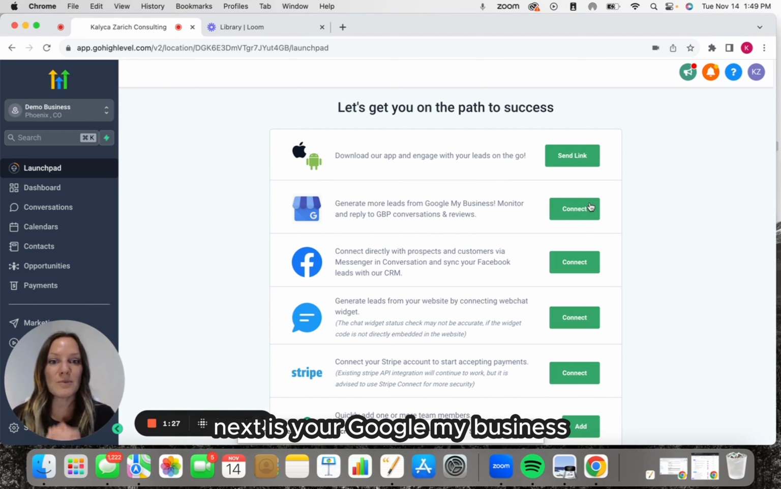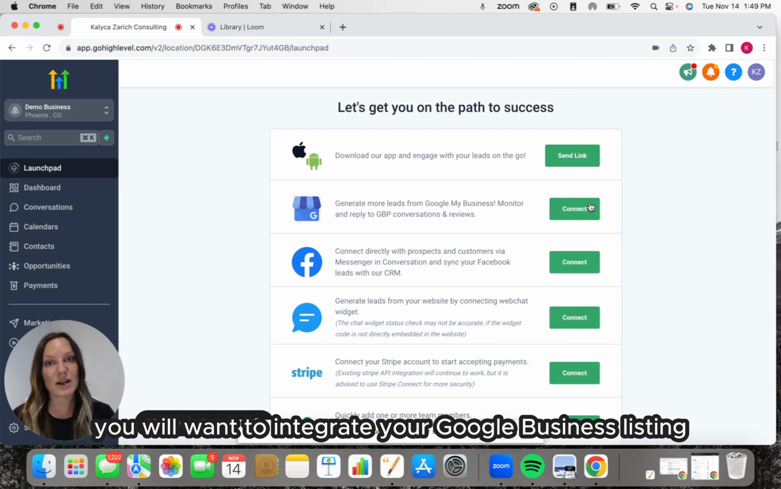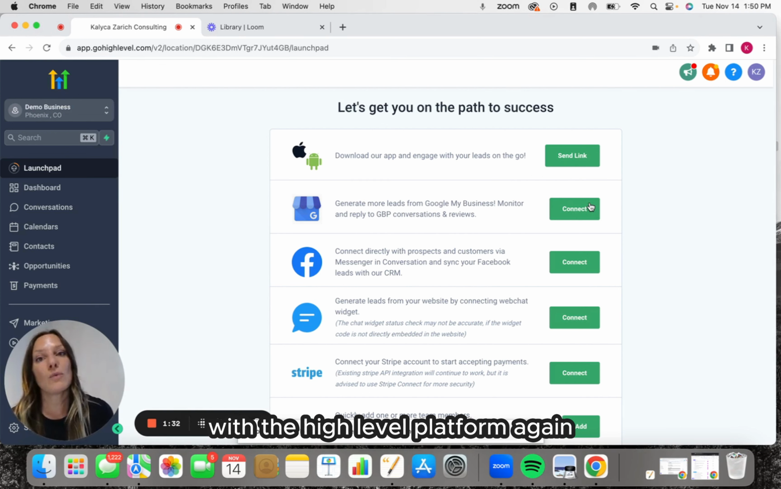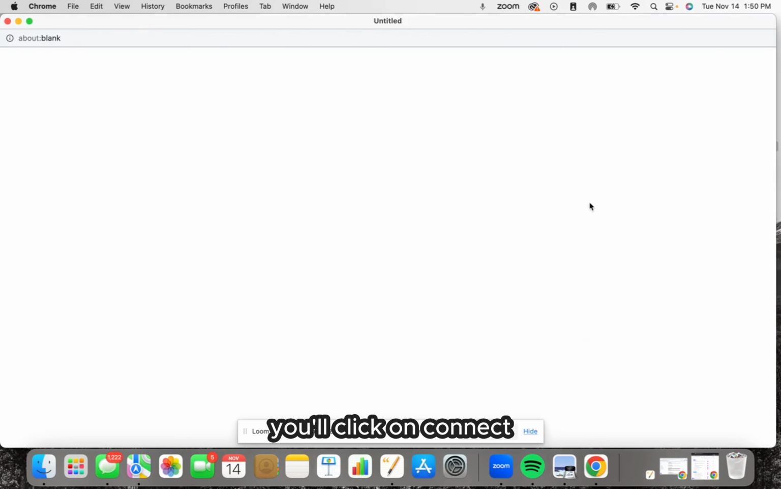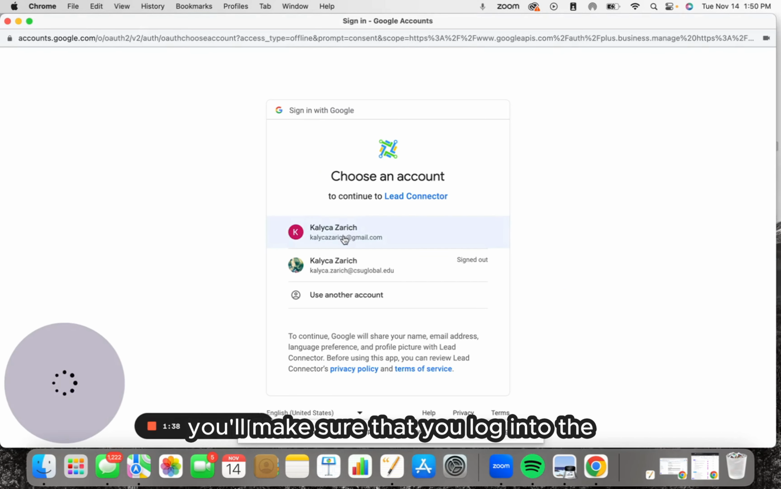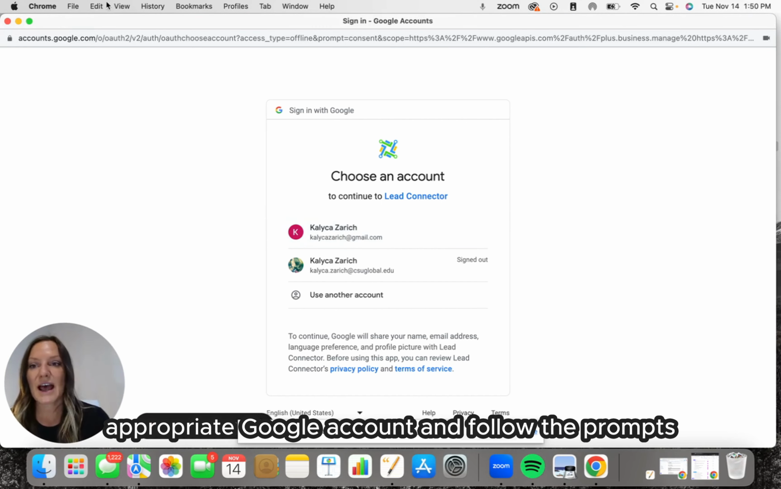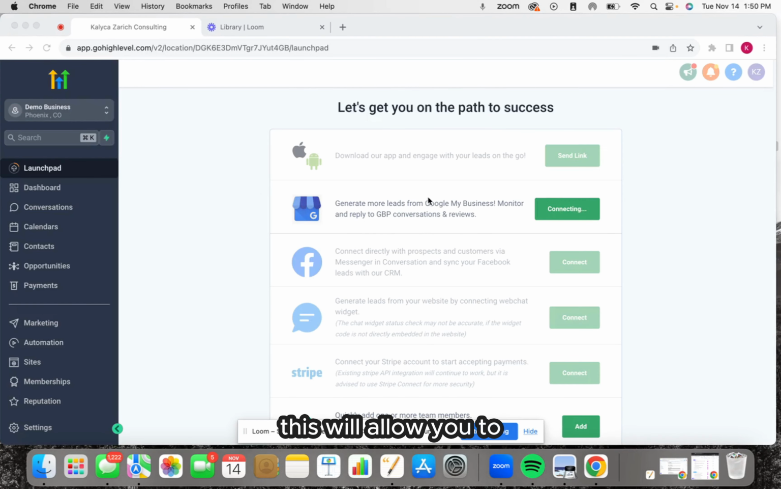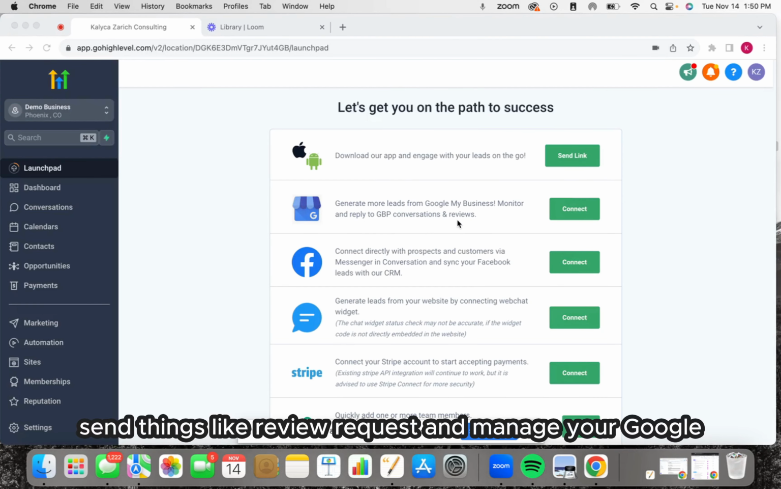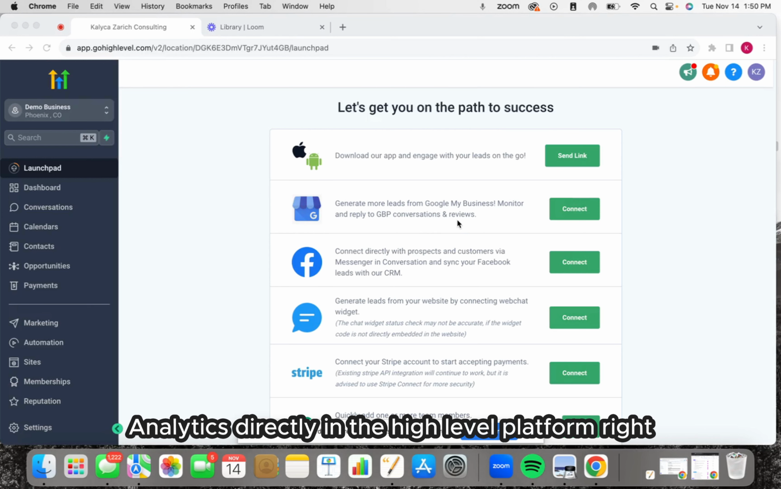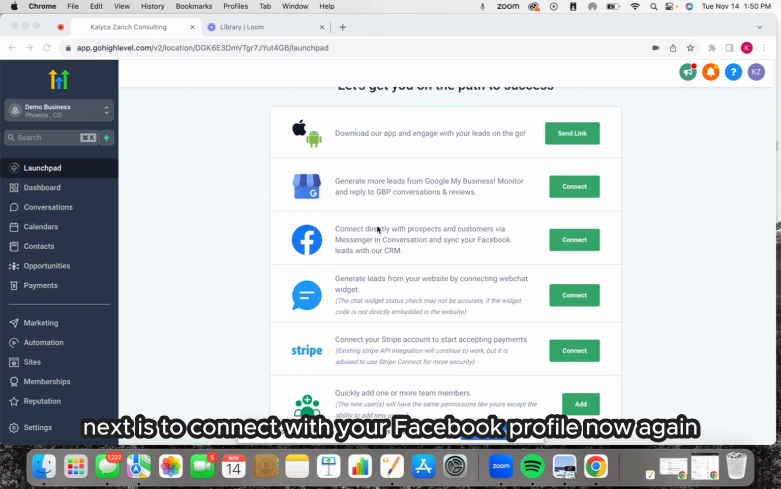Next is your Google My Business. You will want to integrate your Google business listing with the High Level platform. Again, very straightforward. You'll click on connect. You'll make sure that you log into the appropriate Google account and follow the prompts. This will allow you to send things like review requests and manage your Google Analytics directly in the High Level platform, right?